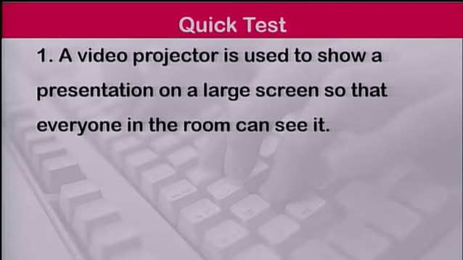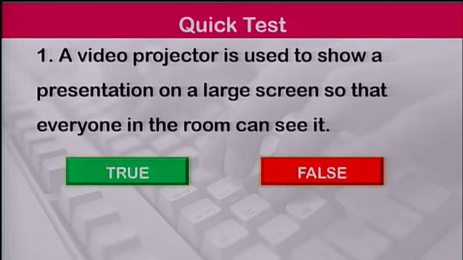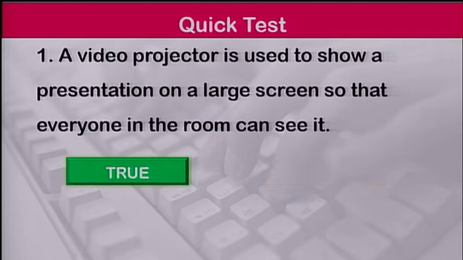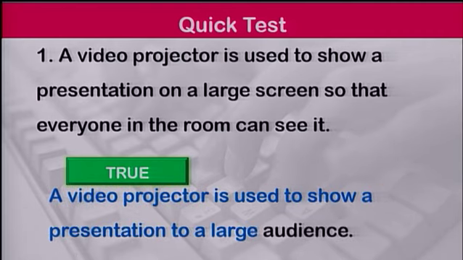Now, students, let us do a quick test to evaluate what you have learned today. Read the following statements carefully and say whether they are true or false. You will have a few seconds to give your answer. Number 1. A video projector is used to show a presentation on a large screen so that everyone in the room can see it. True or false? The answer is true, as a video projector is used to show a presentation to a large audience.